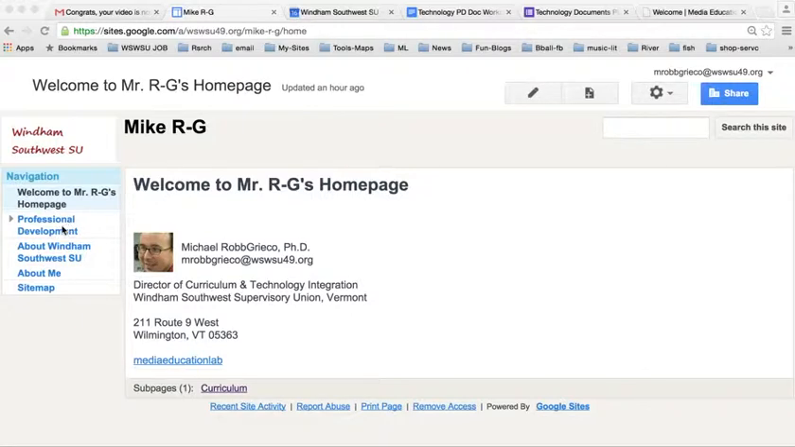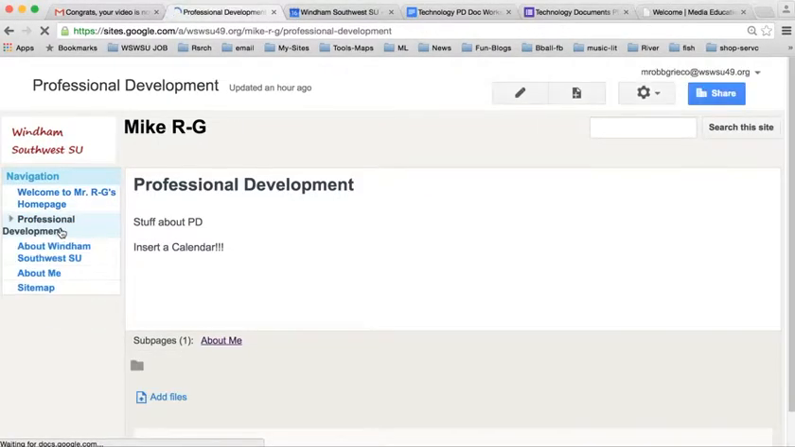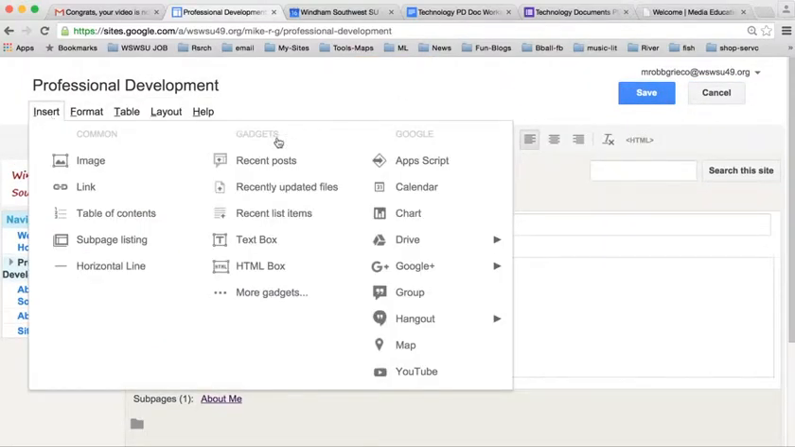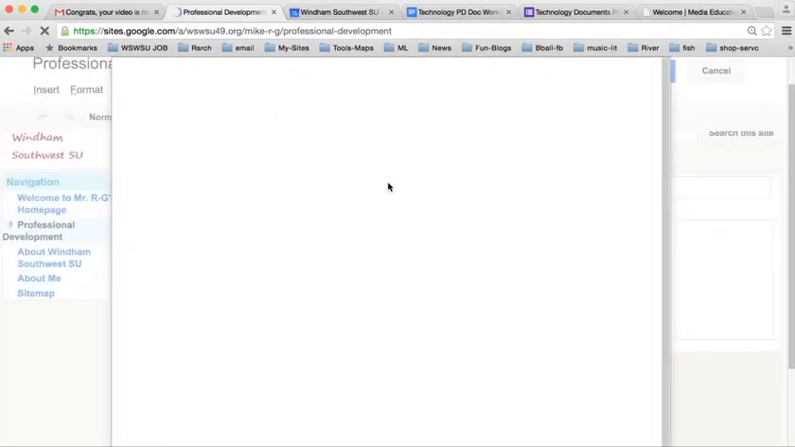Like, I want to embed a professional development calendar on my website, so I'm going to go to professional development. I already have a note that I want to do it. I want to edit that page, and if I go to insert, oh, there is an insert calendar button. Holy crow. There's an insert calendar button. My goodness, this is easier than I thought it was going to be.